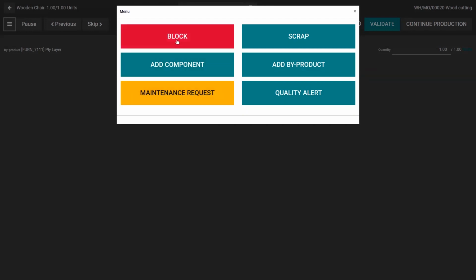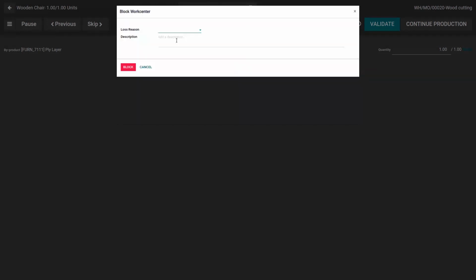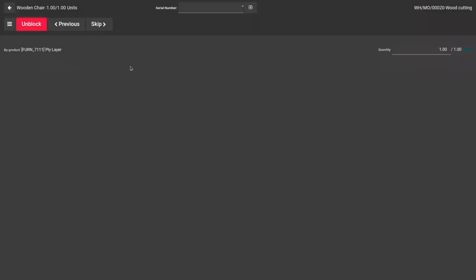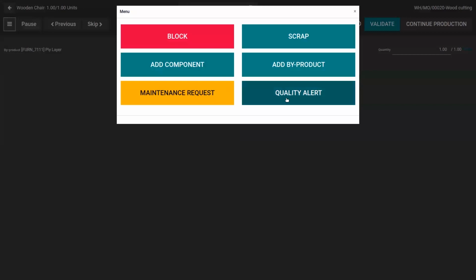You can also block the process once you find any issue, temporarily, maybe for material availability or something like that. You can add the description over here and block the process temporarily, and also you can unblock and continue the process. You can see the process keeps moving. Also, if you have set any quality checks and the quality check fails, you have to inform that with a quality alert. So you can add the quality alert.